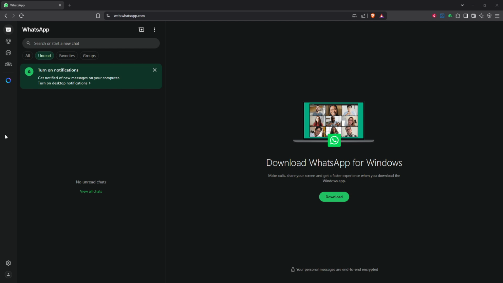First, to get started, you'll need to open your desktop browser and navigate to web.whatsapp.com. This is the official platform for using WhatsApp on your computer. It's a handy tool that mirrors your mobile app, allowing you to manage your chats and keep up with your messages seamlessly. Once you're on the website, you'll be prompted to log in.